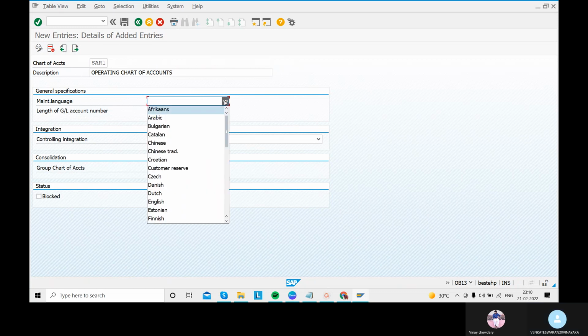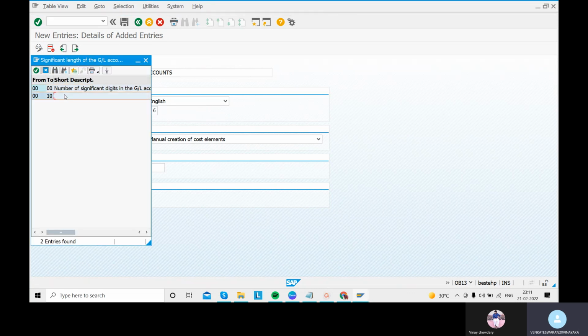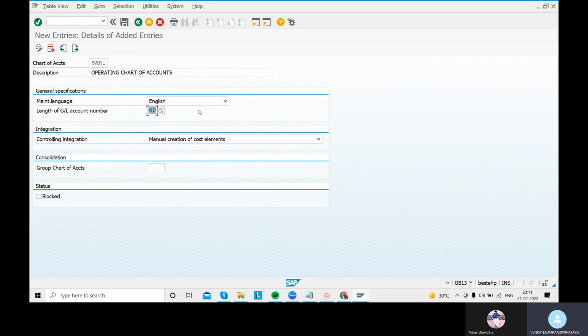So here in the general specification, maintain language only, you can see this one, that is English. And length of the GL accounts, whatever you want, you can give. The demo server will take any. That is 6. If that's 6, it will take. Or else you can just drop down this option. It will take 10 also. Okay, just take 10. No worries. That key option is 0, 0.